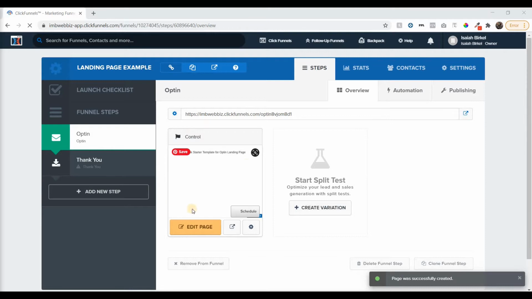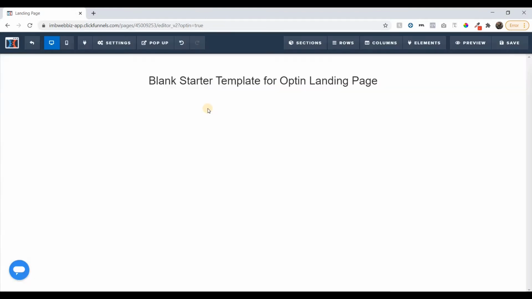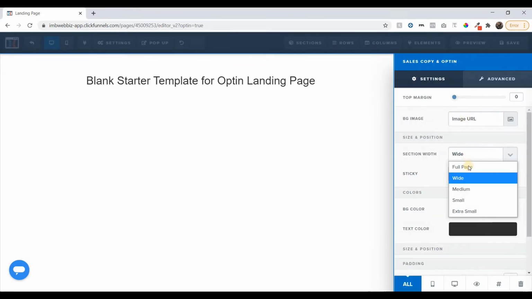So now our page is created. We have it ready right here. We're going to go ahead and edit page. Okay, first I want to go over kind of how everything's set up. If we come over here, you see this green. That's what's known as a section. And you can choose different widths for your section.